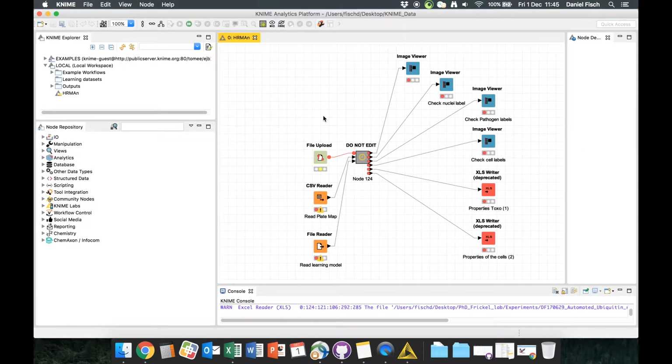Here we go. So this is how it looks. You can see these nodes. Some of them will need to upload our images, and others will read in additional information from spreadsheet files. These 4 nodes up here, the image viewers, you will be able to use them to check your images, and then the 2 XLS writers down here will write the data that HRMAn has produced. How to use HRMAn I will show you in another video.